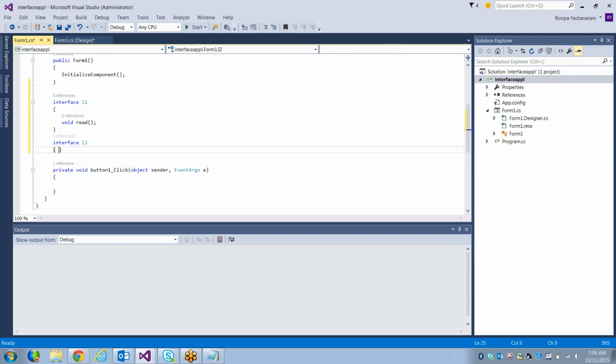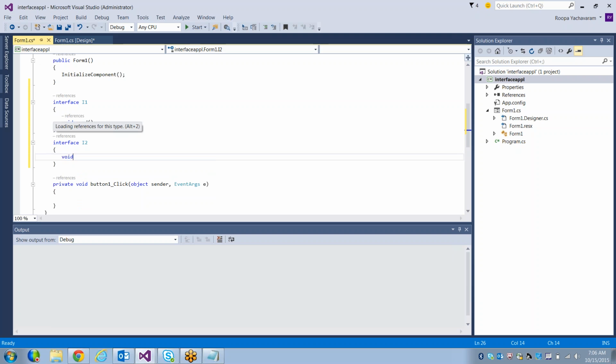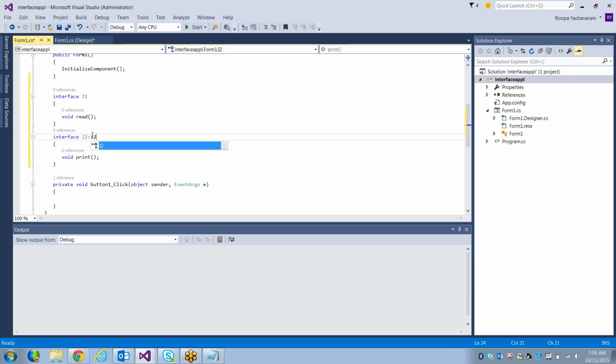In this, I'm having print off method, void print off. I'm inheriting here, colon I1, sorry. Means now interface I2 has how many methods? Two methods. Okay.